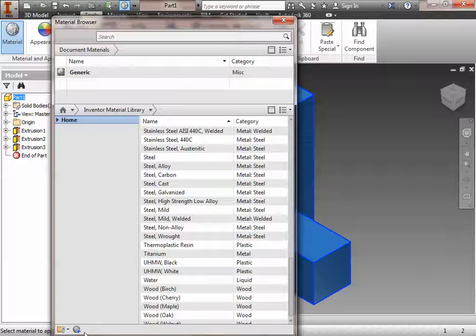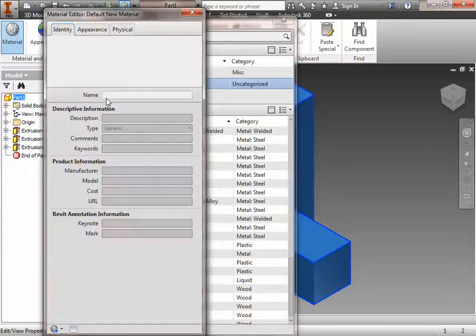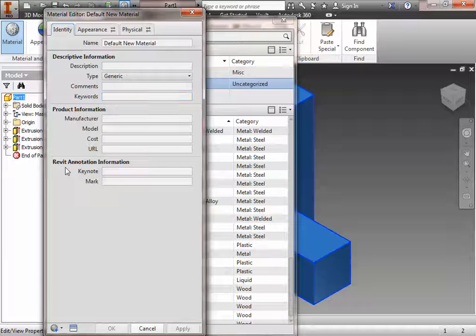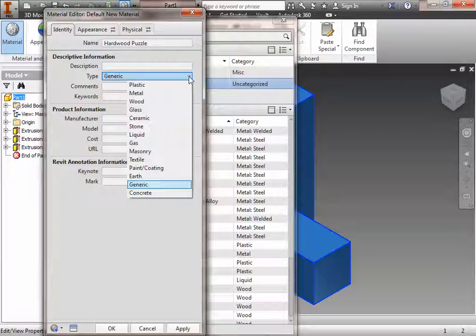We're going to do that by hitting this little plus key on the bottom where it says creates a new material in the document. We hit the plus, and it's going to bring us up to a material editor. We're going to do a couple of things. Its name is going to be Hardwood Puzzle. Okay? Hardwood Puzzle, in other words, for our puzzle cube. We could add all this other information if we really wanted to, but what we are going to change is the type of material it is. We're going to classify it as a wood material.